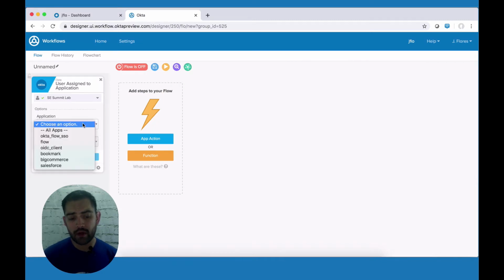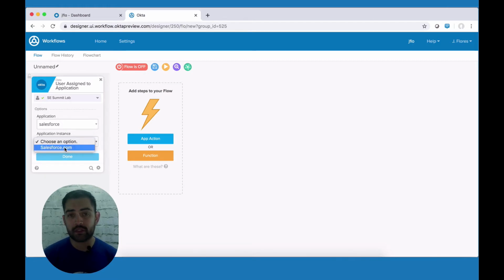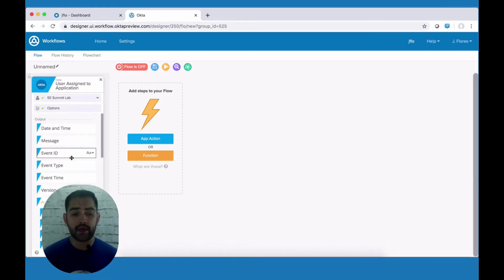And here we'll pick our application, which is Salesforce. And we'll pick our app instance. And in my case, I only have one. So we'll click salesforce.com and hit done.